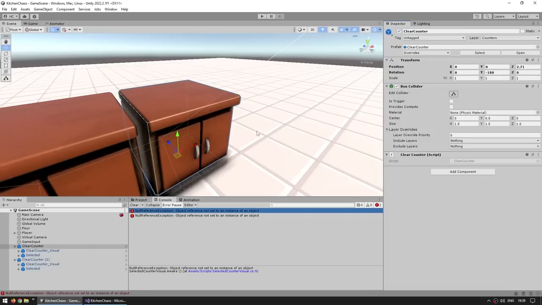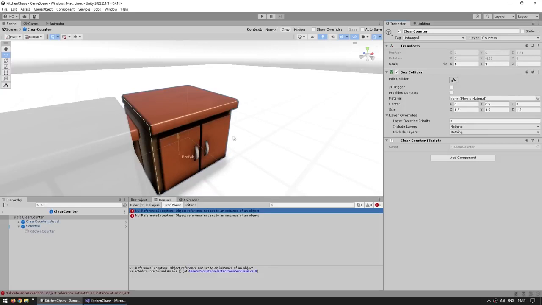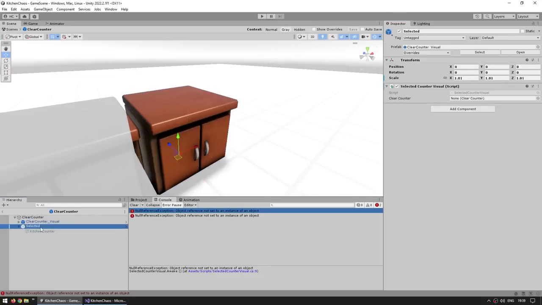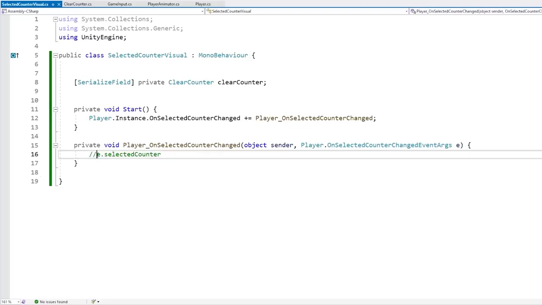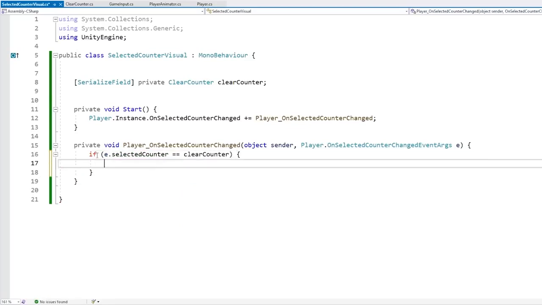But again, remember, we're working with a prefab. So let's click on open to go inside the prefab. And now whilst inside it, let's select the selected game object and just drag the clear counter reference. Okay, great. Let's go back outside and save the changes. All right. So now here in the code, it's actually very simple. So we just do an if the selected counter matches this clear counter. If so, then we want to show this visual. If not, we want to hide it.